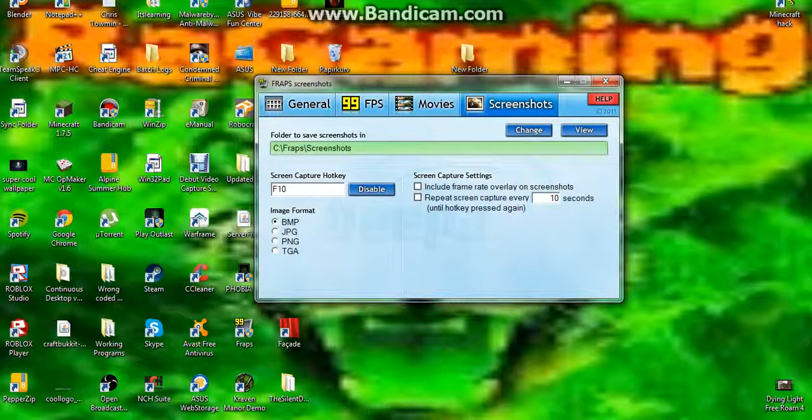That's also where, if you want to take screenshots, you choose what you want to save the screenshot as. I save it as a BMP. You can save that as JPG, PNG, TGA, or BMP. And I have my screen capture hotkey as F10.